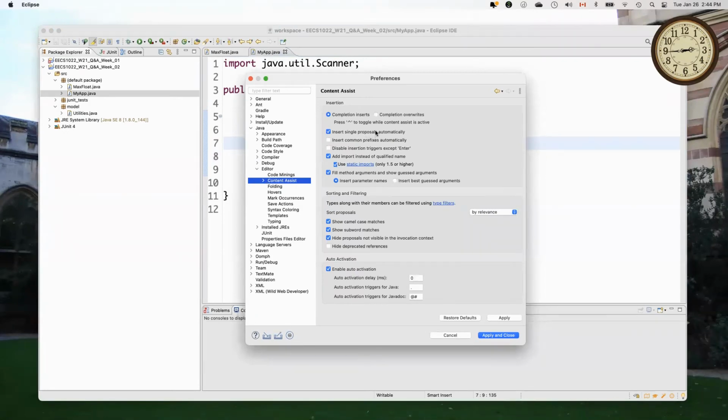Oh, I see. You mean things like over here, right? Yeah. So if you go to content assist, there's an option, enable auto activation. Yeah. So I believe the code completion is actually enabled by default unless you turn it off, I guess. Okay, sure. Yeah, it's good to know.